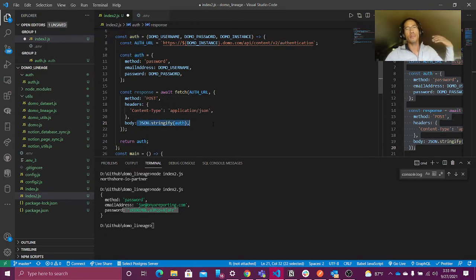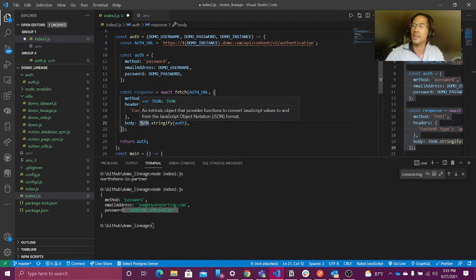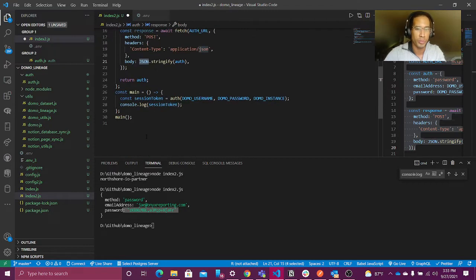Which will turn it into a proper, what does JSON stand for? Not JavaScript object notation. Whatever it stands for, it's got to be wrapped with the quotes and the commas and the colons in the right places. Maybe it is JavaScript object notation. Oh, that's embarrassing. Moving on rapidly, okay? My body needs to be in JSON format.